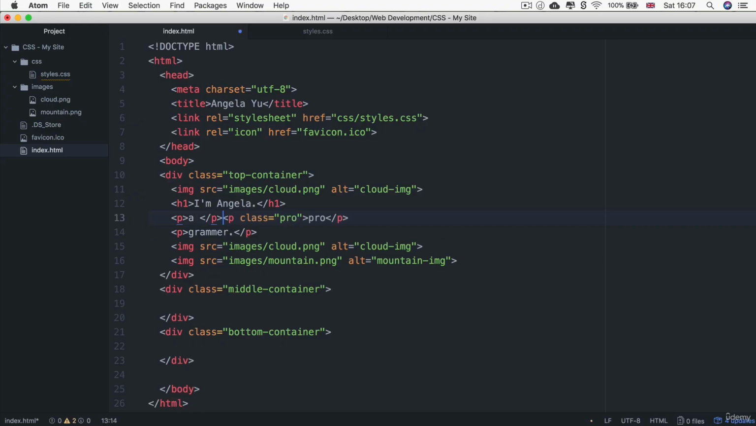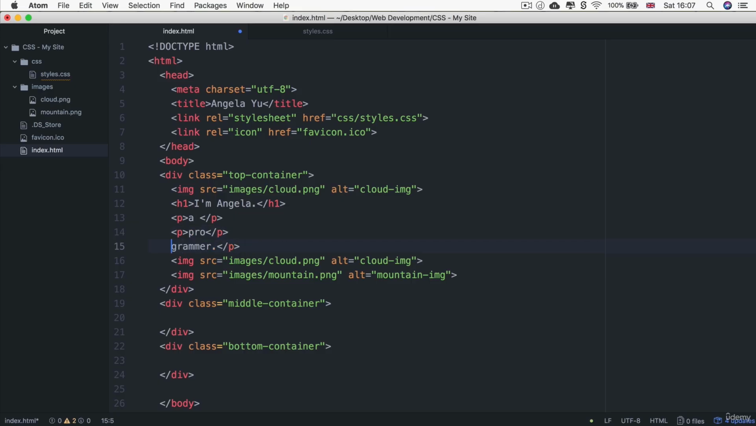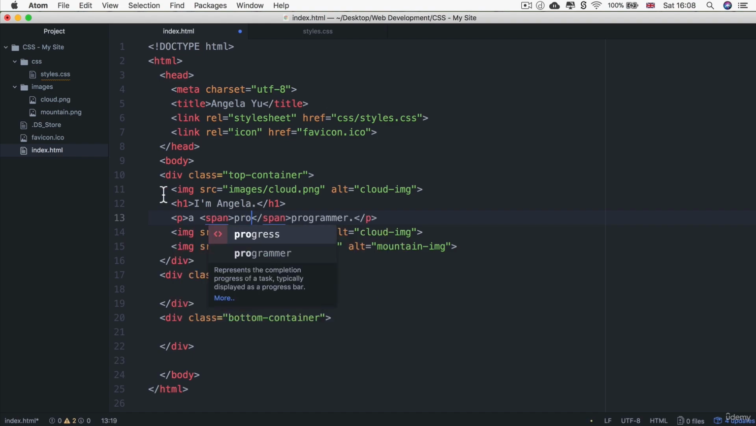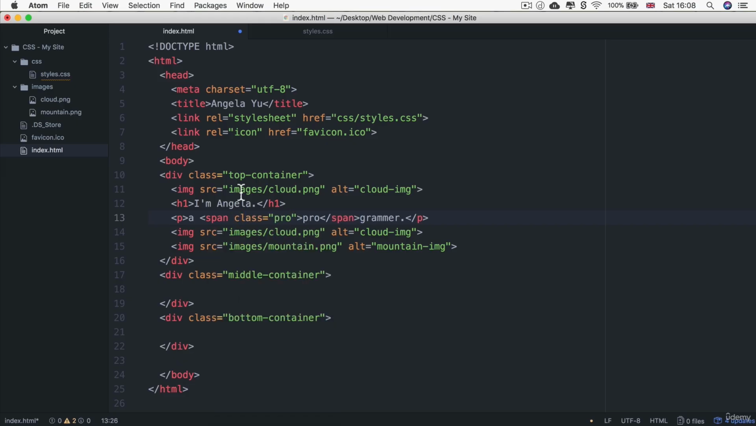Instead of having 3 paragraph tags, so let's just undo this to where we were before. We've got a single paragraph element. What we can do is we can use another HTML element called a span. And inside the span, we can add that word pro, and we can give that span a class of pro.